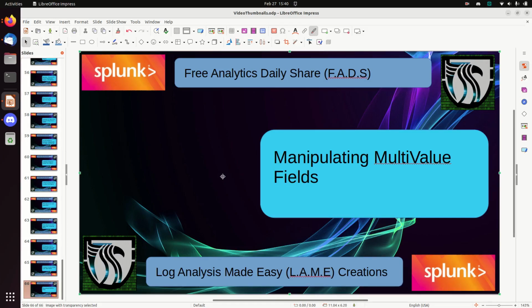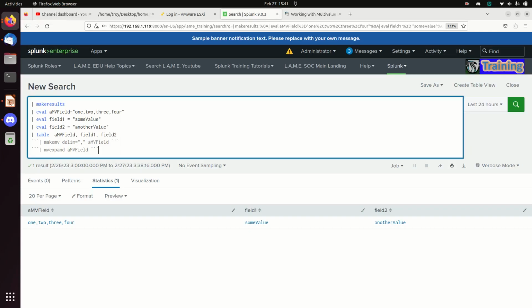Today we're going to talk about multi-value fields. Multi-value fields are something that will pop up often in your logs, and we're going to show you how to manipulate them and turn them into something that might be easier to use. Let's jump to our example.